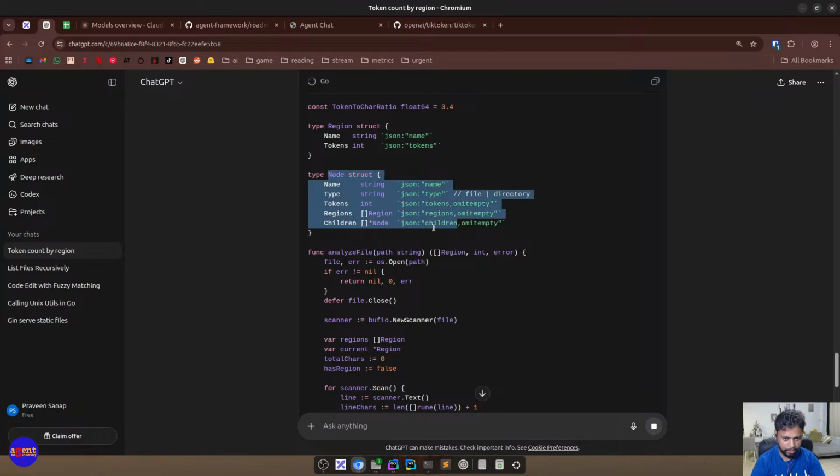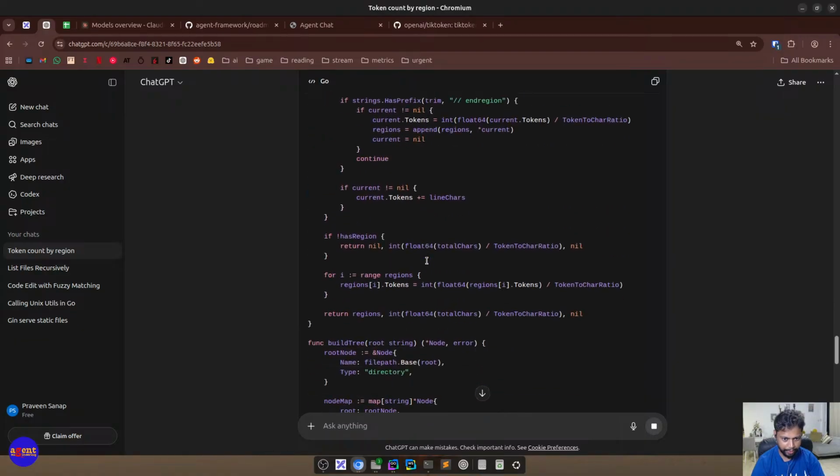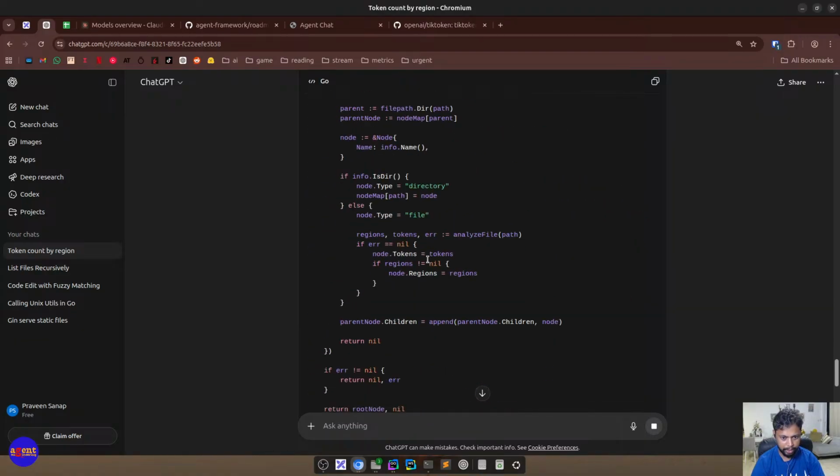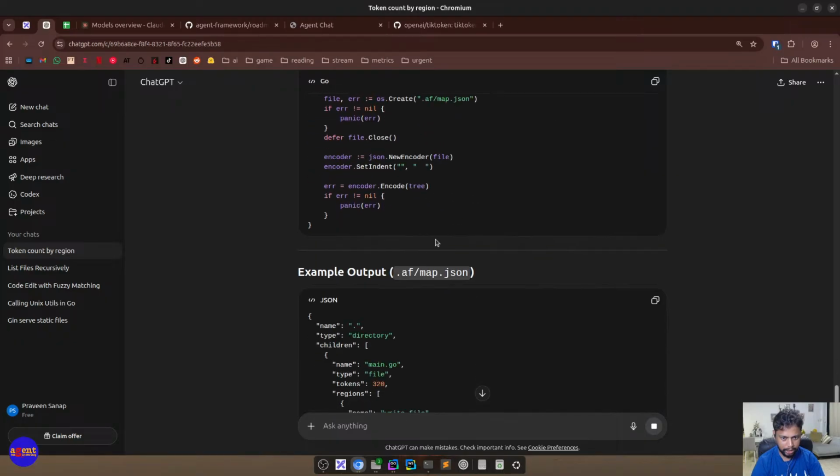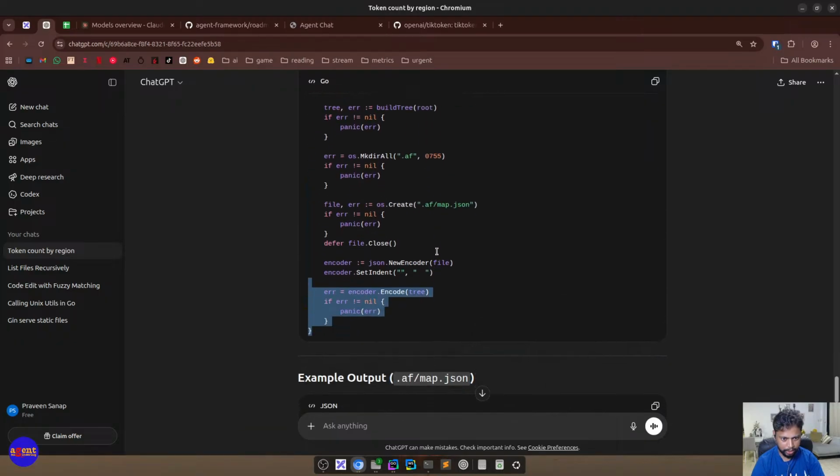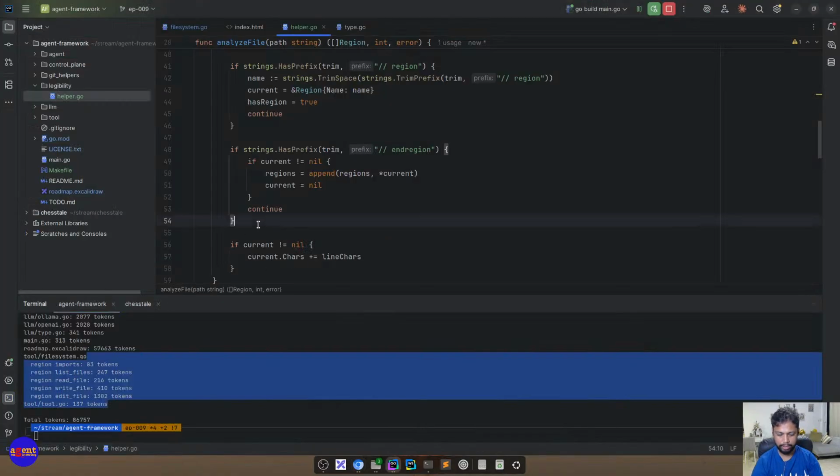We are creating the structure, node, children, regions, token, type, build the tree and write to dot here. Make clear all. Okay, it also creates the file present.